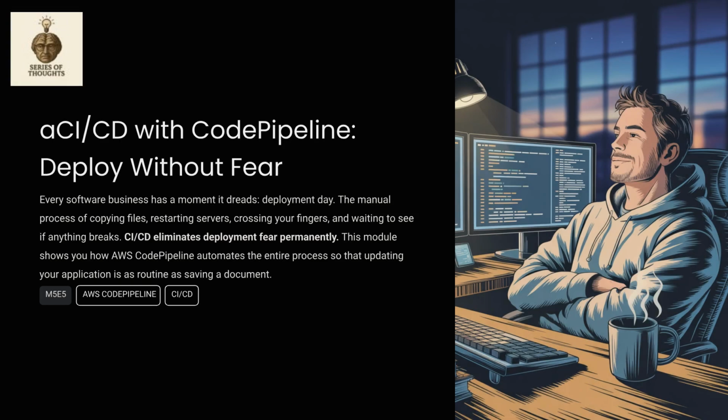Deploy without fear. Deployment day, with its manual processes and risks, is a moment every software business dreads. This module will show you how continuous integration and continuous delivery, or CI/CD, eliminates deployment fear permanently. We will explore how AWS CodePipeline automates the entire process, making updates as routine as saving a document.